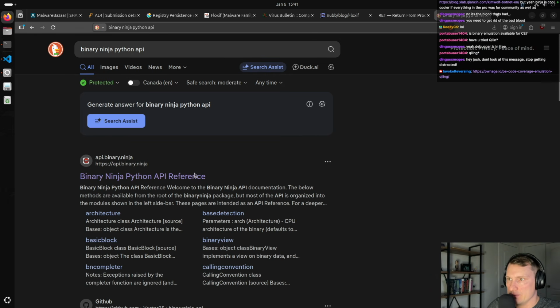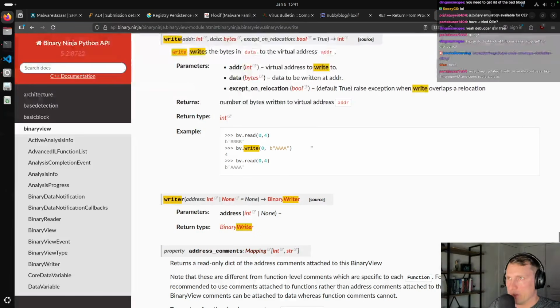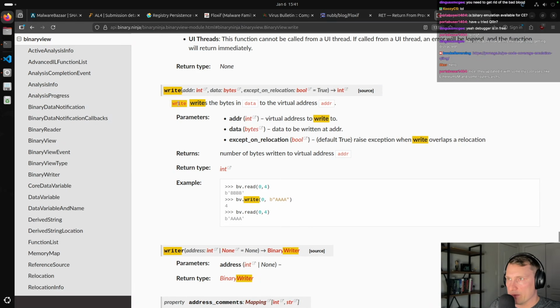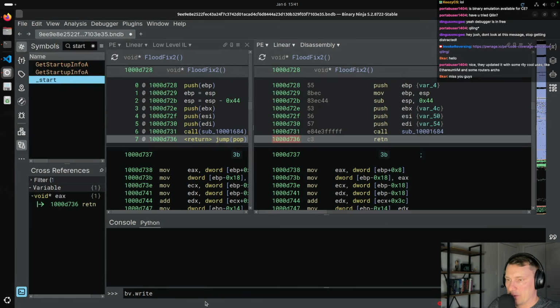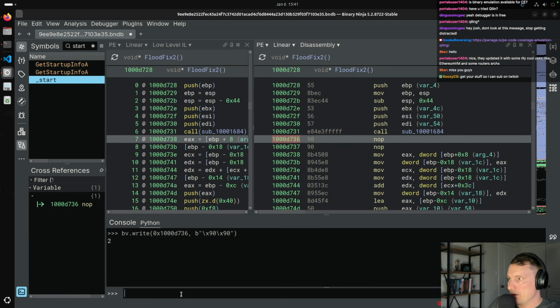Okay, so do write binary view. I think we want a writer is what we actually want, but it writes the bytes in the data to the virtual address. Okay, maybe this is actually just what we need. So we'll do bv.write and then this address. And then I'm just going to write, I don't know what format this is in, but it's probably just like this. Okay, there we go.